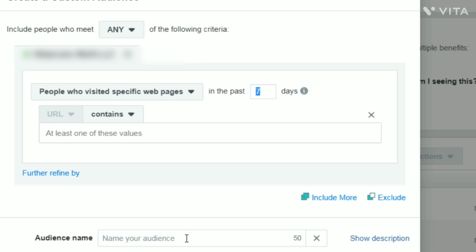Now, one thing to keep in mind is when you name the audience, name it something that you are going to remember, and use a naming convention that you are going to remember. A lot of times it's easy to just name it anything that you want, but as you begin to build more custom audiences, you're going to forget. That's reality.